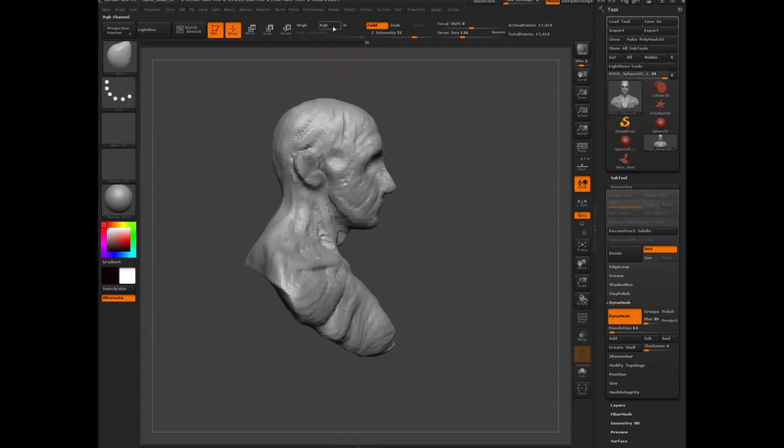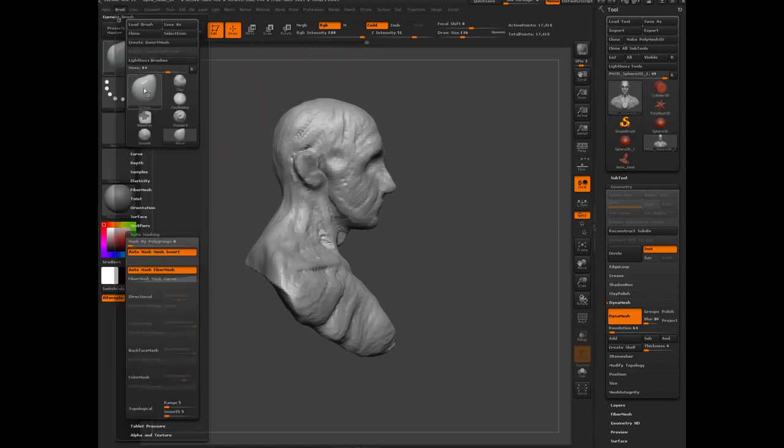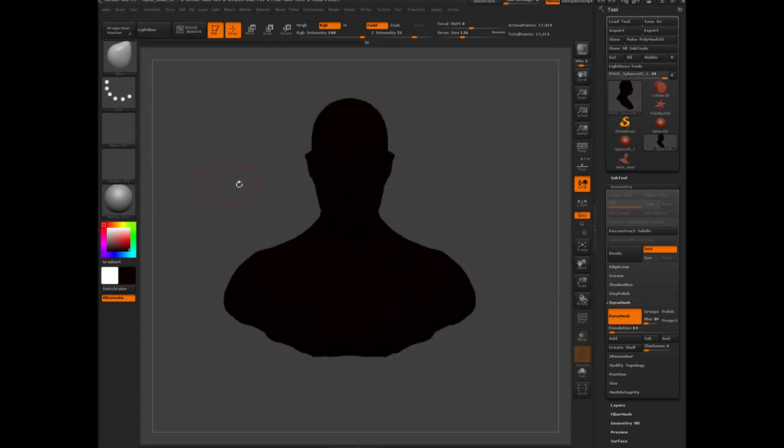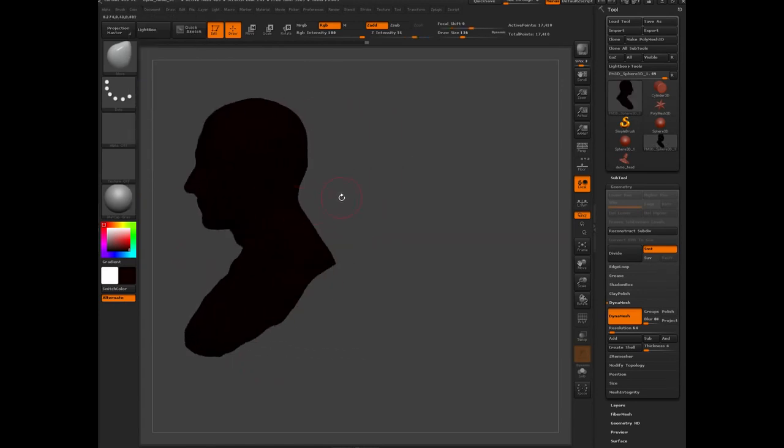Oh, see? I had the material. You gotta remember to have the RGB. So let's do that again. Let's go back. Color, fill object. There you go. And now it's black. You can really see the silhouette.